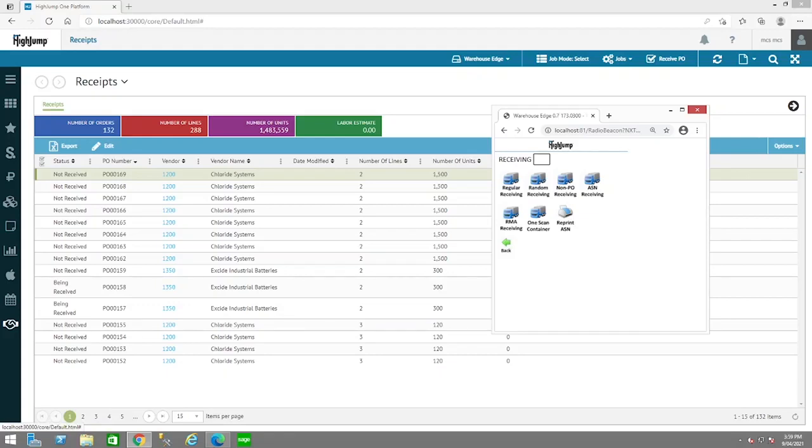My name is AJ, Senior Solution Architect at Microchannel, and in this presentation, we will discuss and understand options available in the Warehouse Edge system for inventory receiving. We will also spend some time to discuss advanced receiving options that help warehouses to streamline their receiving process using the Warehouse Edge system.